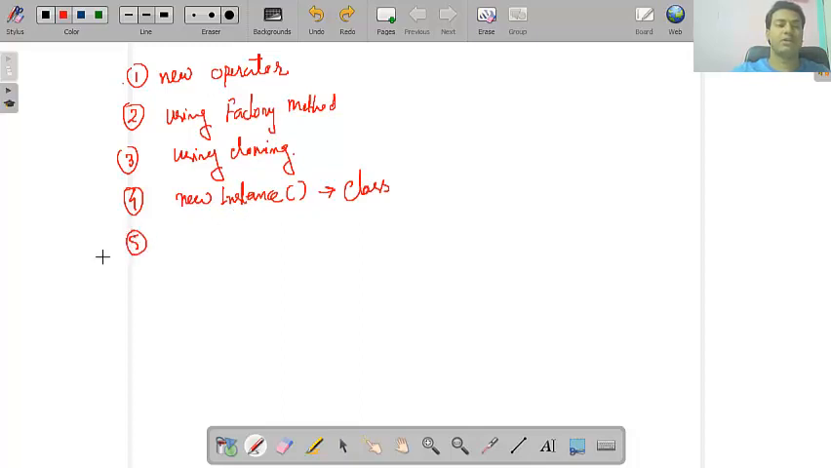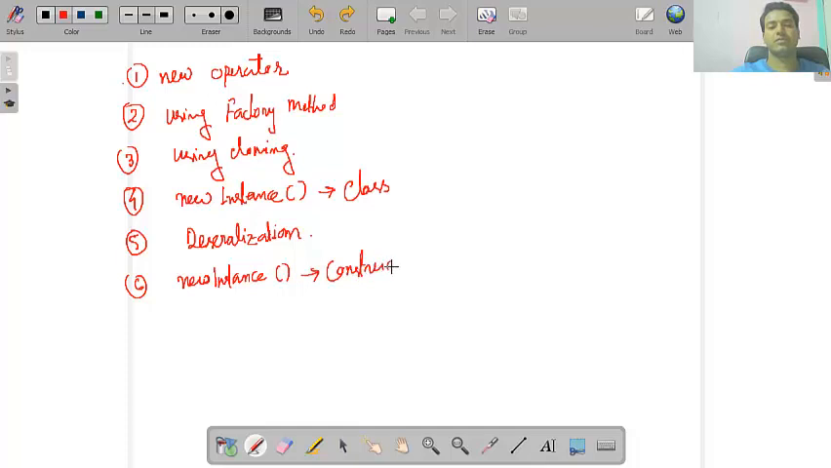And the fifth one, you can use deserialization. And the sixth one, you can again use the newInstance method of the Constructor class. So these are the six different ways to create an object of a class. We're going to discuss all of them one by one in this session.